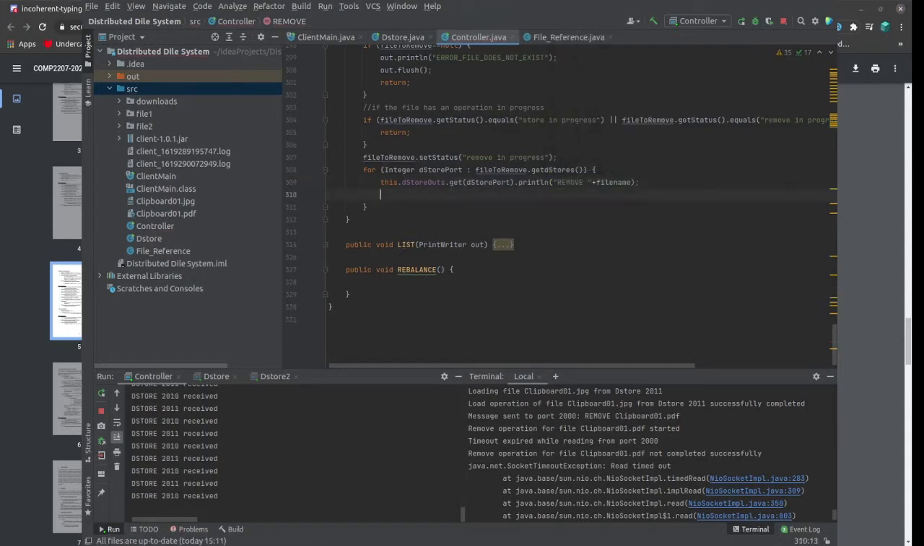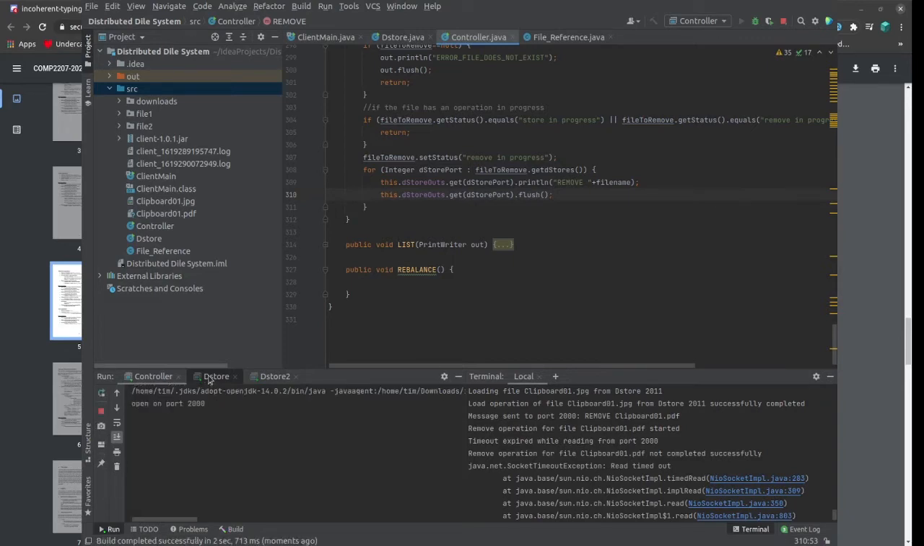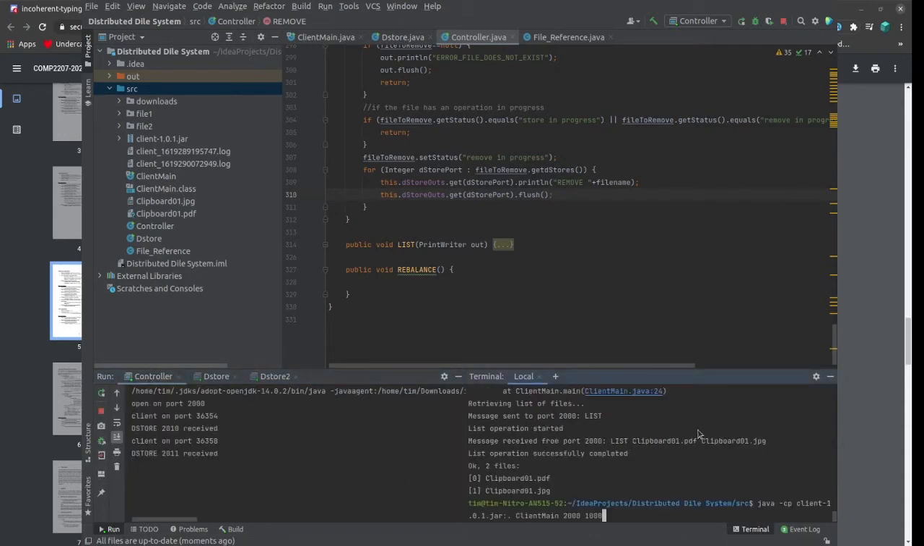And then we take this thing again and we flush. Right? That good? Thinking that's good. We test it. Let's see what it does. There we go. Open on port. Okay. Dstore. Dstore. Okay. It's received the dstores. Go!